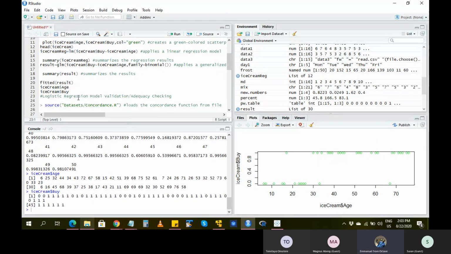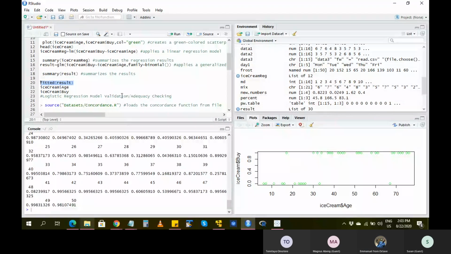Okay, this is what we have, and this is what we have. So run that fitted result again. Run that fitted result again. So go to the upper, yes, run it again. So let's compare.